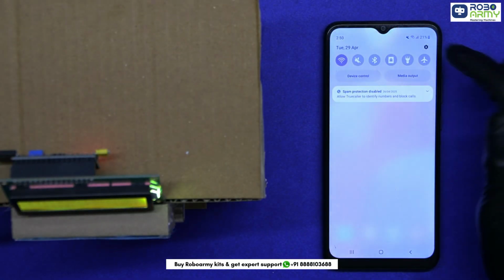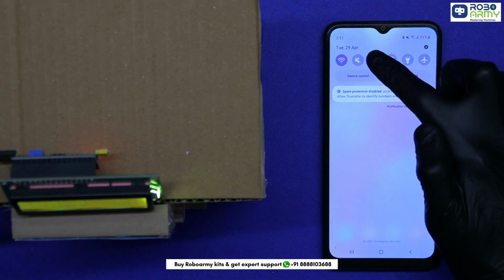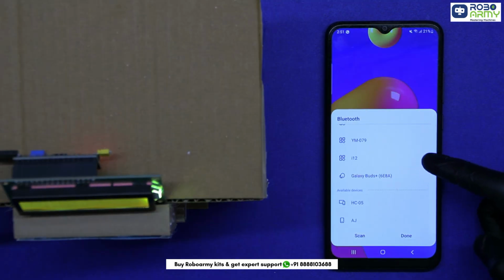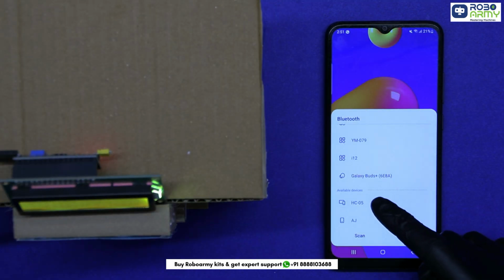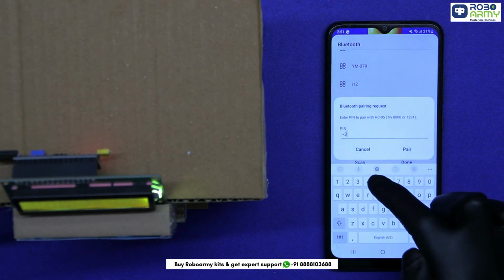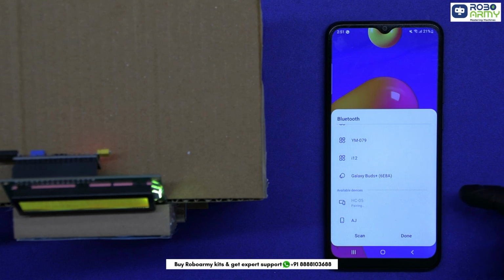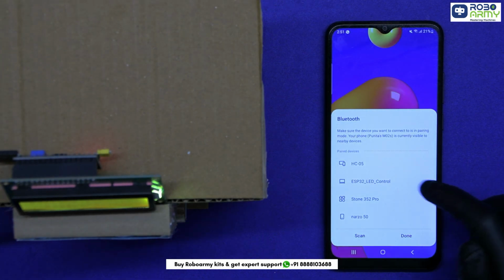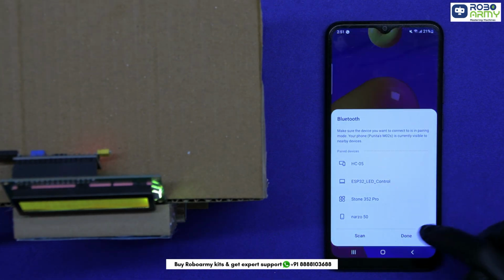Next, open the Bluetooth settings on your smartphone and scan for new devices. Look for a device named HC-05 or HC-06 and select it to pair. If prompted for a password, enter 1234 or 0000. Once paired, your smartphone will remember this connection, making it easy to reconnect in the future.